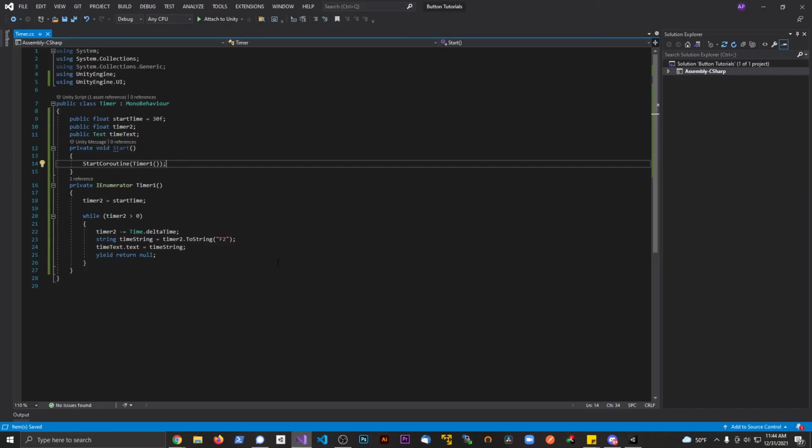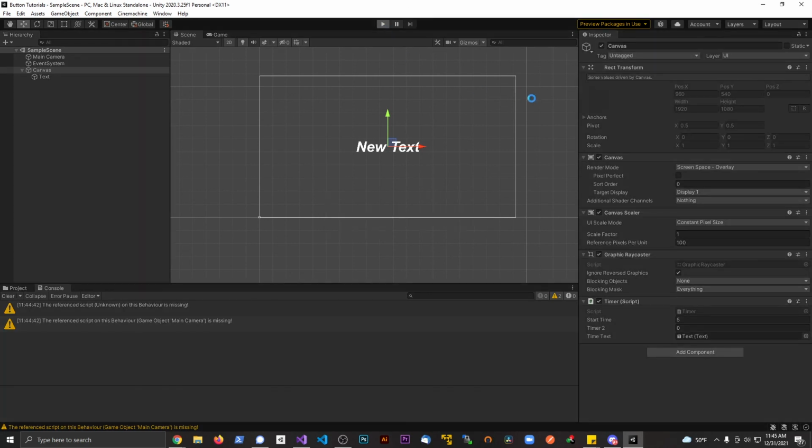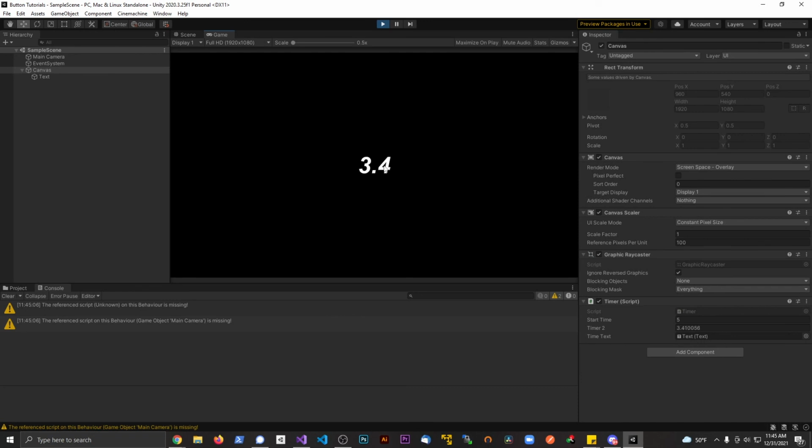And just so you guys can see, if I put this to F1, back to Unity, and then we hit play, you can see it now has 1 decimal, okay?